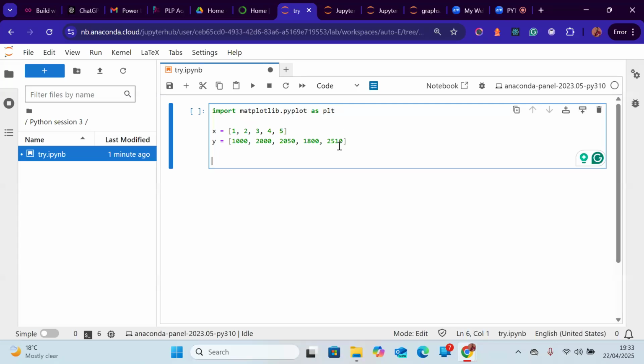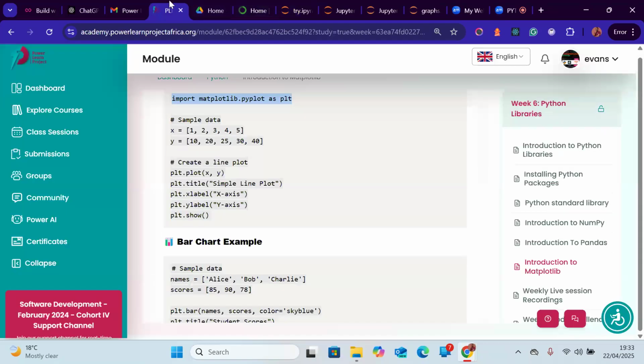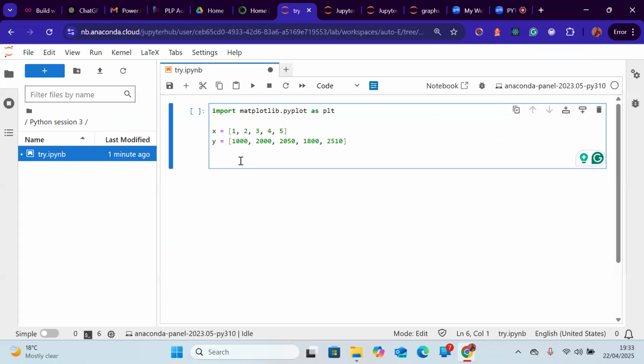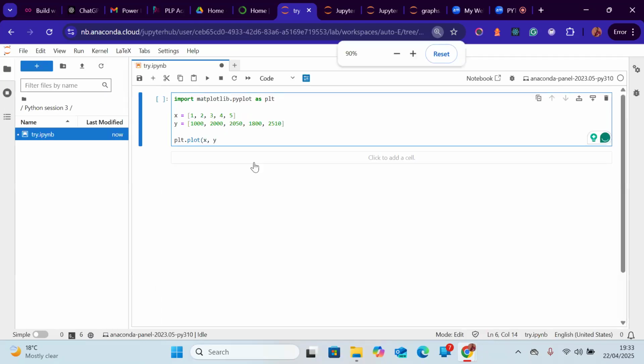So I can do anything that I want now from here. I can use the plt, the plot function, dot plot. So I'm going to plot the x-axis against the y-axis. Oops.